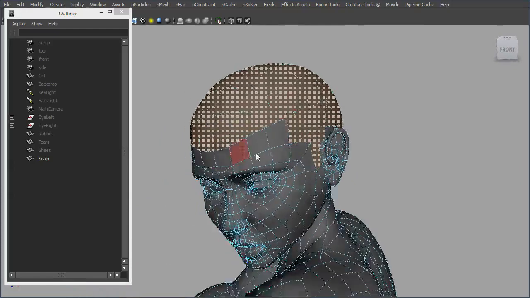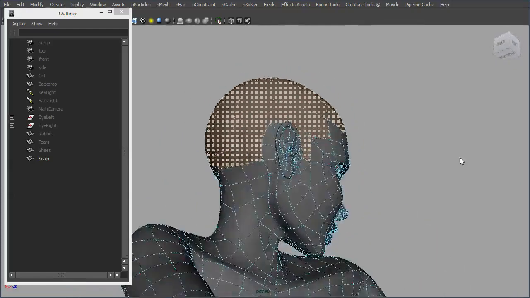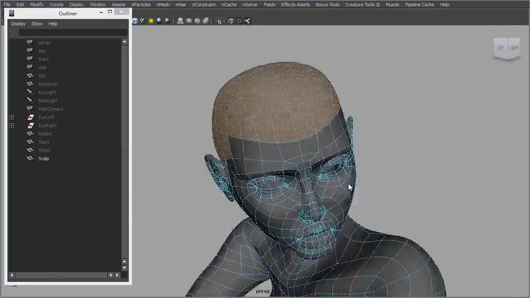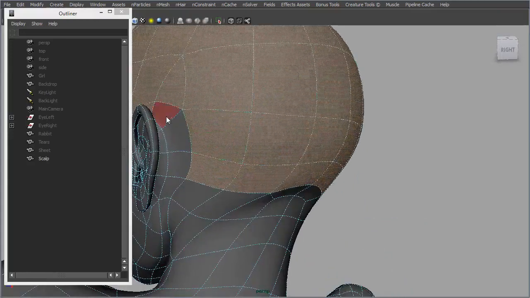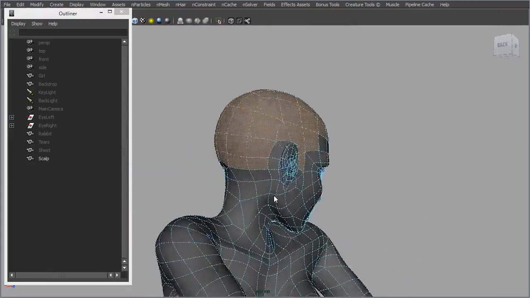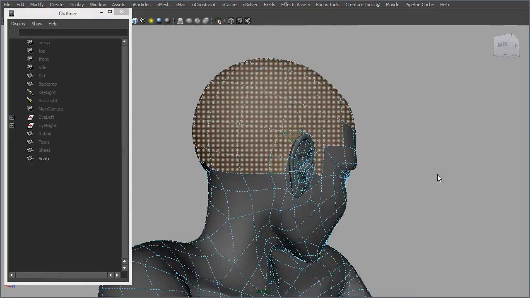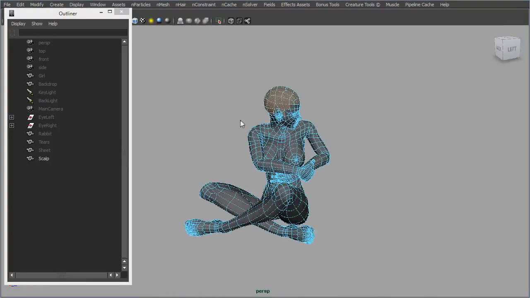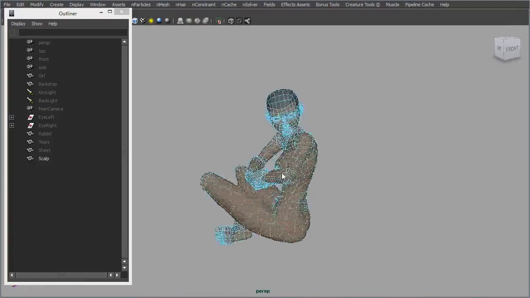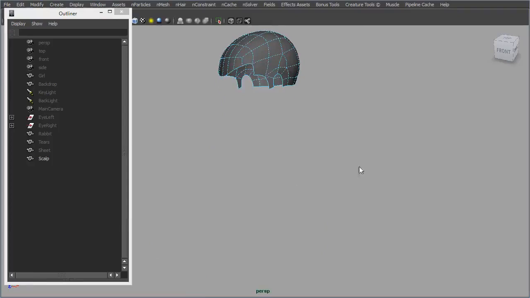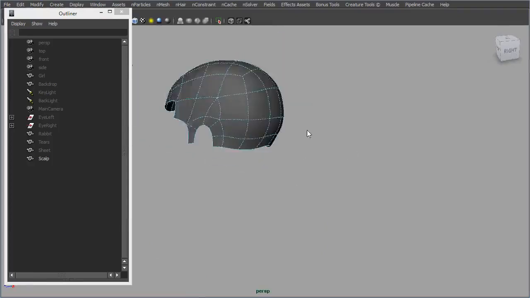So I might just select that area there and there as well. And we may go in and just select these few just around the ear, like that. So I'll just press Shift to invert that selection. And then we'll just delete that. And that just gives us the scalp.